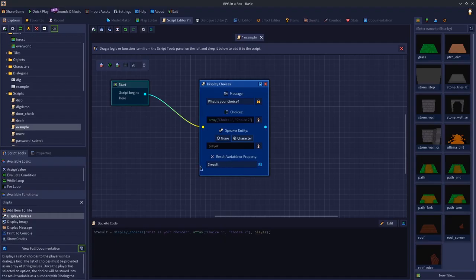$result is where your choice gets stored. So whether you click OK or too busy or choice 1, choice 2, whichever one you click on, that will get stored into this variable. Now, dollar variables are what are called local variables. So this result variable is local only to this script. So if only this dialog can use this choice, then leave it as a dollar variable. You can call it whatever you want. So I could call this choice, for example.